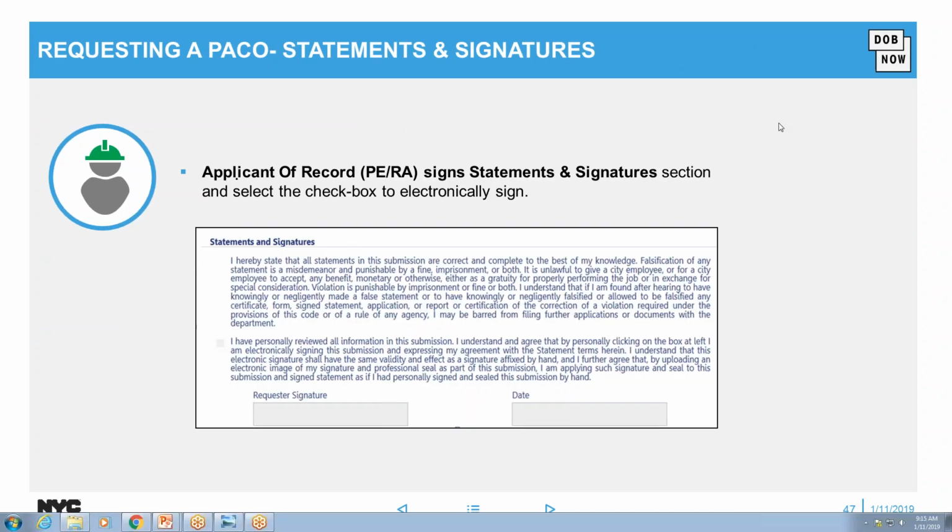Requesting a PACO, the applicant of record, PE/RA, signs the statement in the signature section and selects a checkbox to electronically sign.